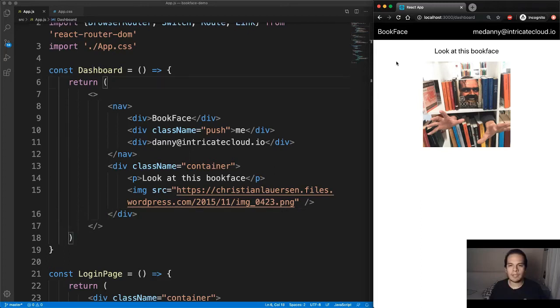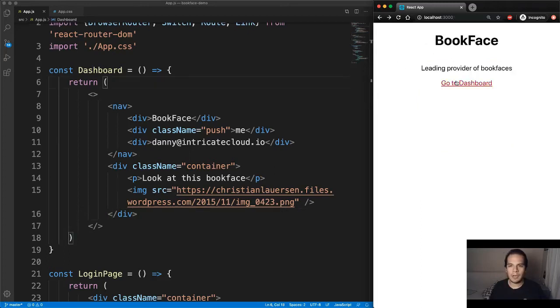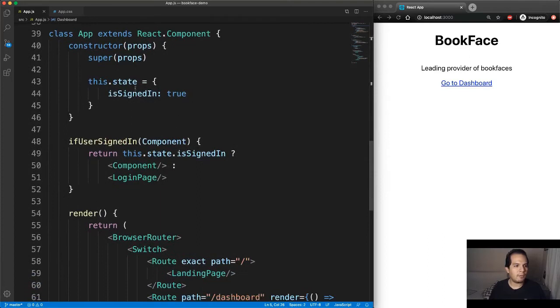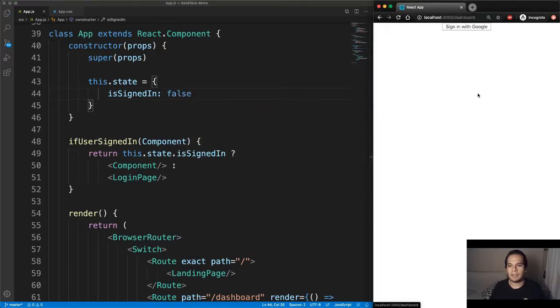I'm going to go back to the home page. Because as you can see, I haven't implemented sign-in, but I can fake it so far because I've created one property on state called isSignedIn that will tell me whether or not the user signed in. So right now, if I set this to true, I click on go to dashboard and I go to my dashboard. If I set this to false, when I click on go to dashboard, I'm going to be presented with the sign in with Google button.